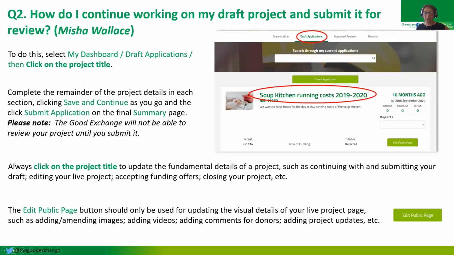So now I'm going to hand back to Misha, who's going to answer the second most commonly asked question that we get. Okay, so this one is, how do I continue working on my draft project and then submit it for review? Sometimes you'll create your project, and you have to go away and do something else and come back to find it again. People will often say to me, I've come back in, I can't find my project, what I've completed so far. I cannot figure out how to get back into it.